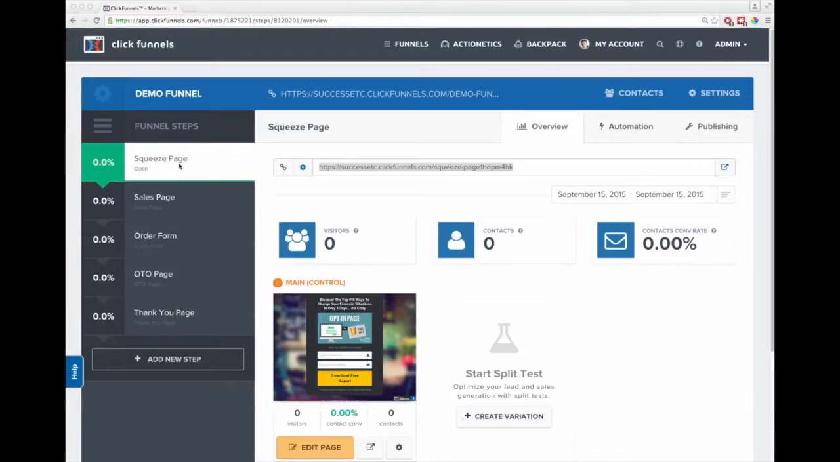But one of the most amazing things inside of ClickFunnels is a new thing that we created called Actionetics, which allows you to create what we call action funnels. Okay, so right now, for example, when somebody comes to the squeeze page and they give you their email address, what happens? Now, in a typical sales funnel, you're going to then add that person to your list in MailChimp or Aweber, and you can still do that if you'd like to.